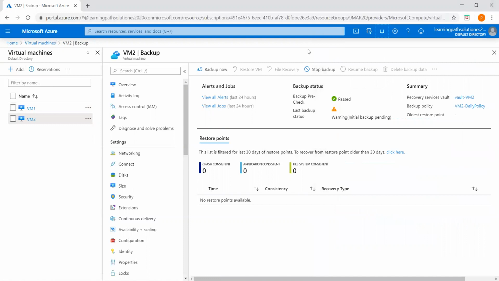Let me go back over what we did throughout this session. We created 2 virtual machines, and we took the backup for one virtual machine while creating the virtual machine itself, and for the other one we did the backup for an existing virtual machine.